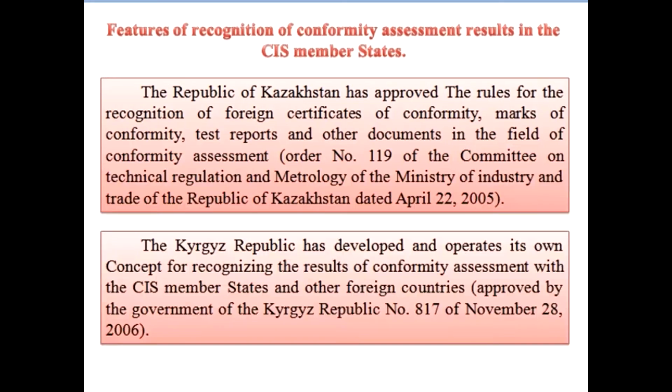Recognition of foreign documents or marks in the field of conformity assessment for imported products is carried out on the basis of the application of the importer applicant in the established form, on a contractual basis, by the conformity assessment bodies accredited in the state system of technical regulation of the Republic of Kazakhstan and having the declared type of product in their field of accreditation.